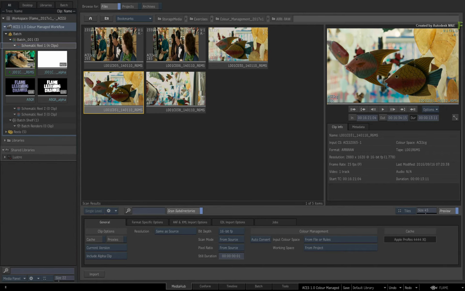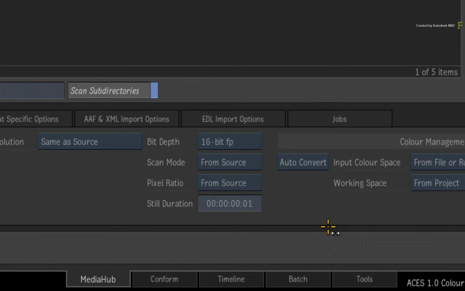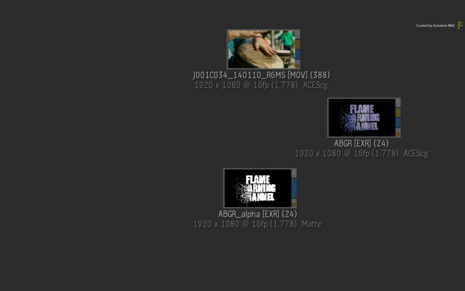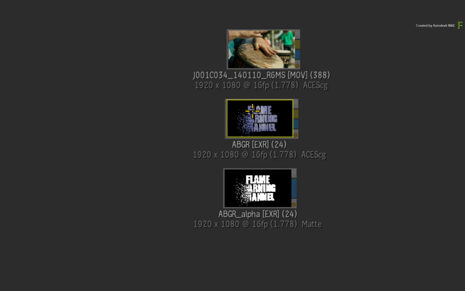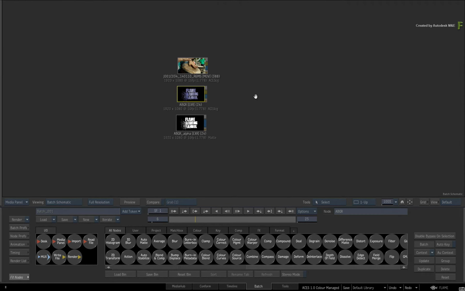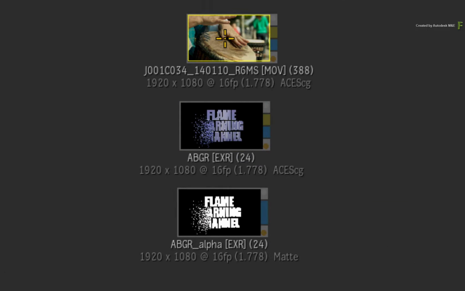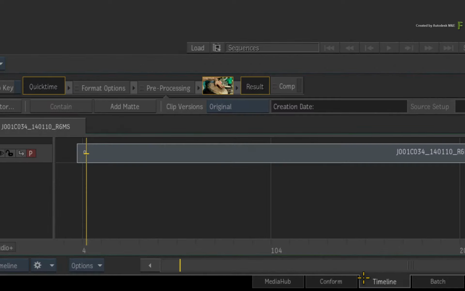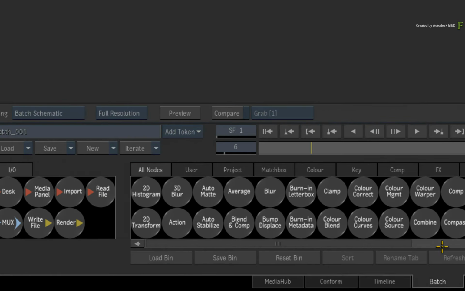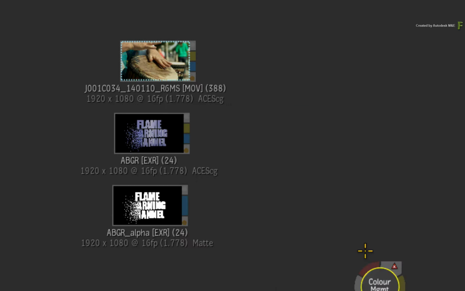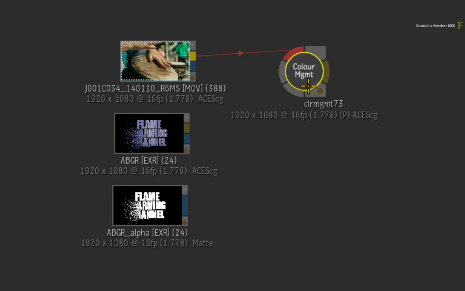Now moving on from importing, when we look at the media in batch, everything should be in the ACES CG color space, except for any mats or alphas. No extra preparation tasks should be required. If you need to convert between different color spaces, either use the clip's pre-processing settings to change the color space at the media level, or use the color management node to change the color space at the flow graph level.